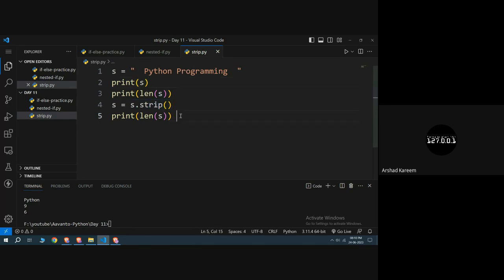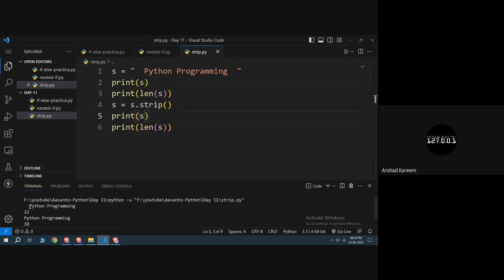So here, if I print s, you can see initially I got some spaces and after that I got Python programming, and you can see my length is 22 previously.